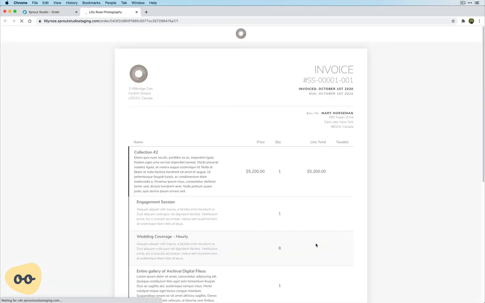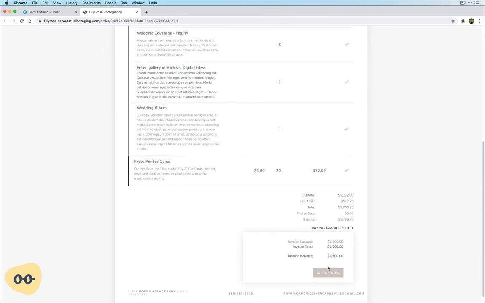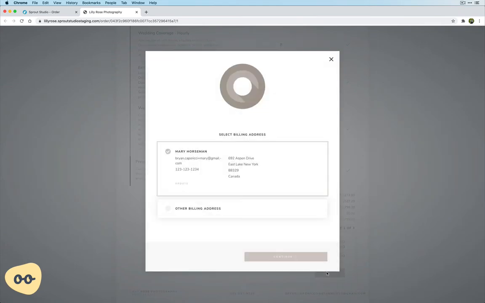That opens up the invoice here. This is what your client will see. And you can see here, this is paying invoice 1 of 3 for $1,500. And when they click Pay Now, they can pay via the method that you had already specified.